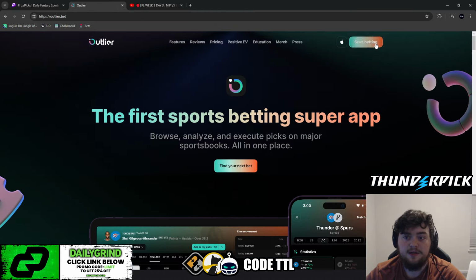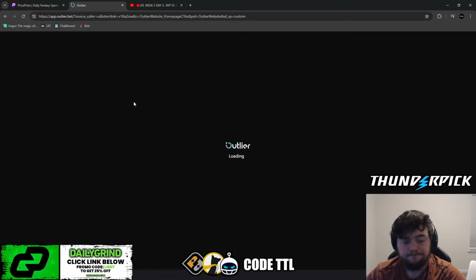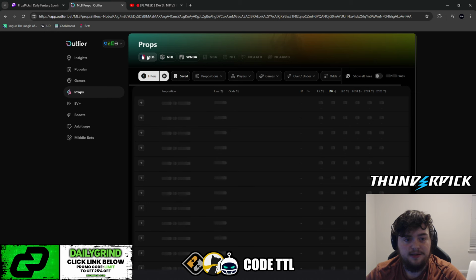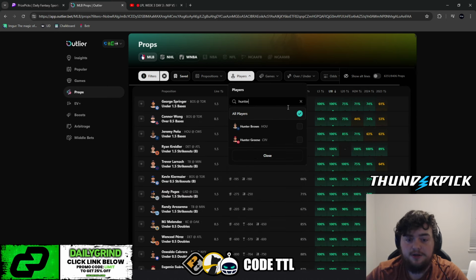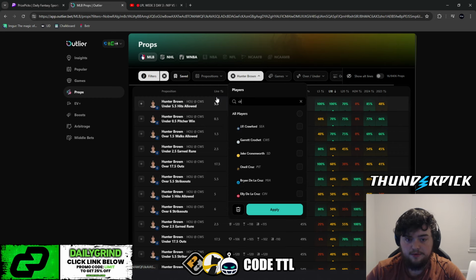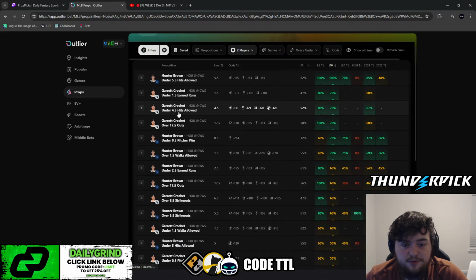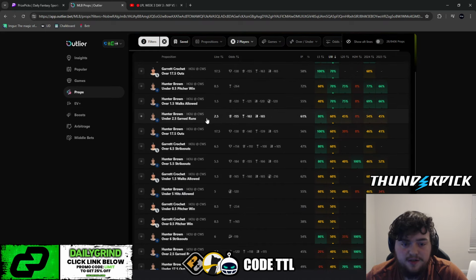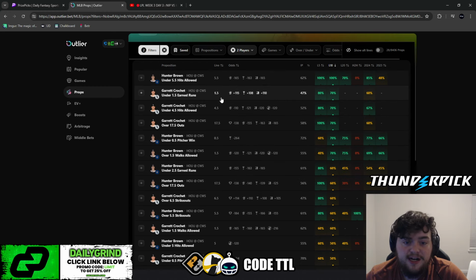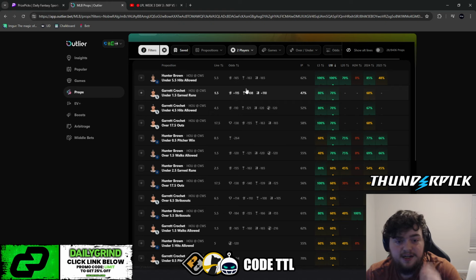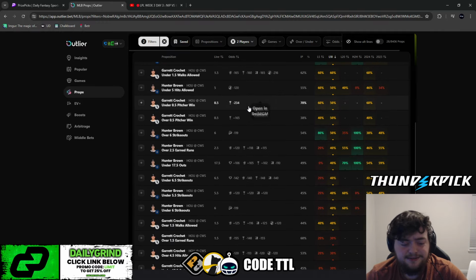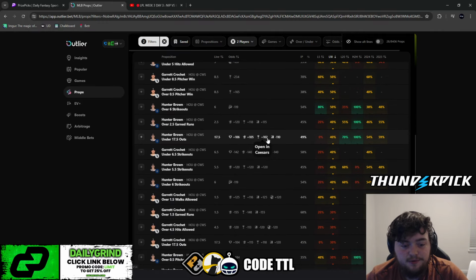Let's go to Outlier though, start betting. And then we're going to click on props, MLB, players, and let's search up Hunter Brown and then Crochet, apply. And we can see under 5.5 hits allowed is favored, under 4.5 hits allowed is favored. Hunter Brown under 2.5 earned runs total is favored. Crochet under 1.5 earned runs, that's his line, barely plus money. This game is not supposed to be very high scoring.